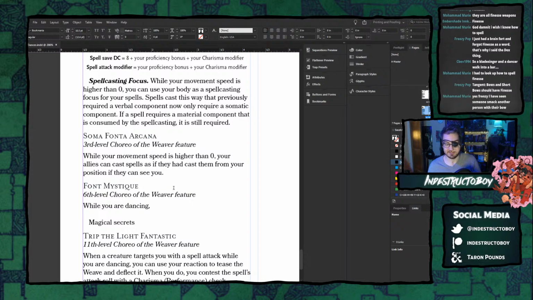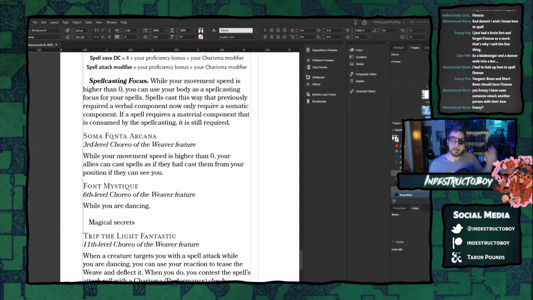Whenever I came up with this, I was immediately like, open the InDesign document. I rushed in here to get this down because this is a zero-power kind of mechanic for you. This is so freaking strong, though. If you're able to just act as a font for all of your teammates to cast spells through, you know how insane that is? Oh my god, I just absolutely love this ability.